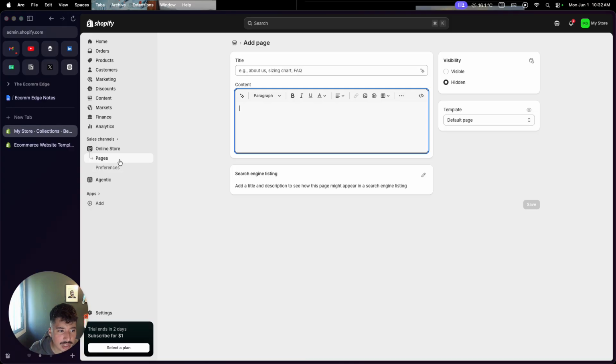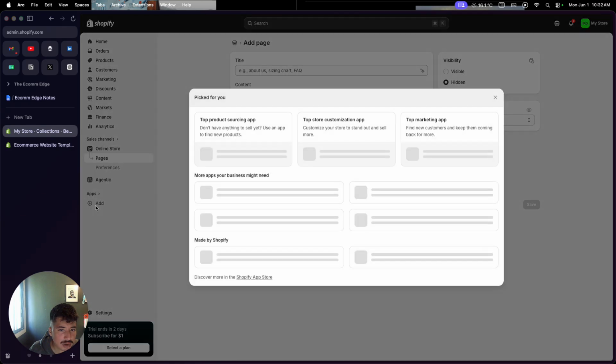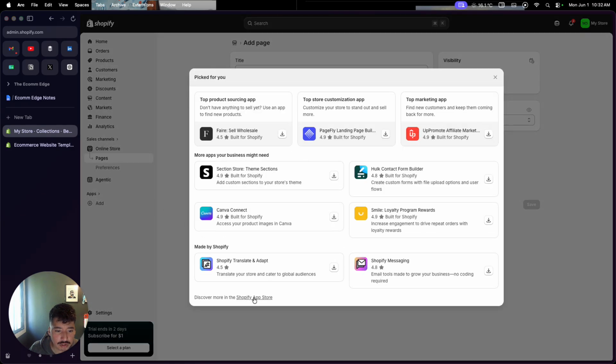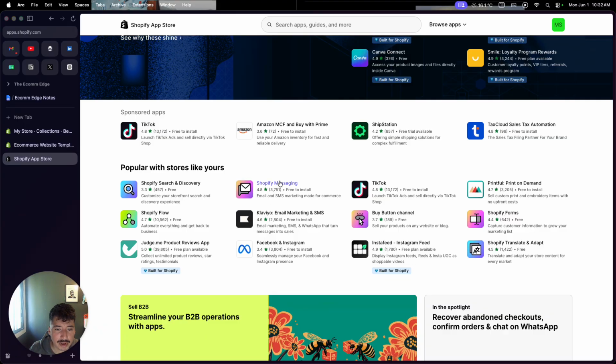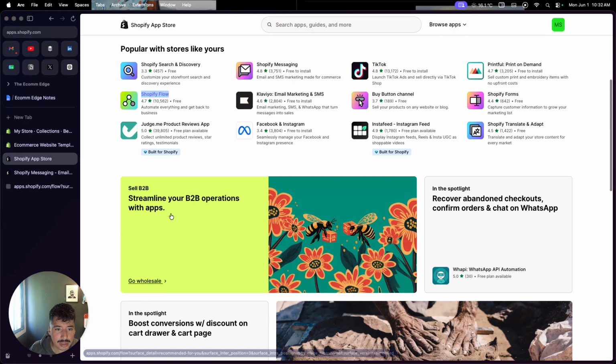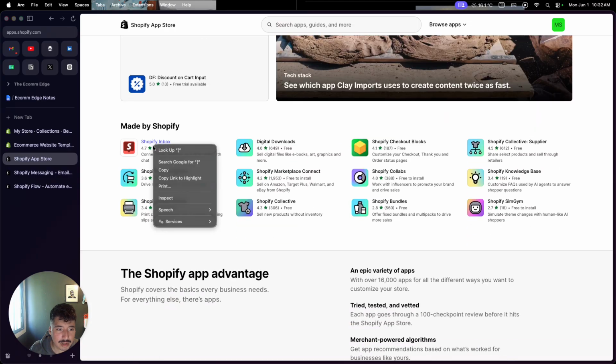So once you've done that, you want to go ahead and install certain apps for your store. One of the few apps that I recommend you start off with, if you go to the Shopify App Store here, is to download the Shopify Messaging app, the Shopify Flow app, and the Shopify Inbox app.